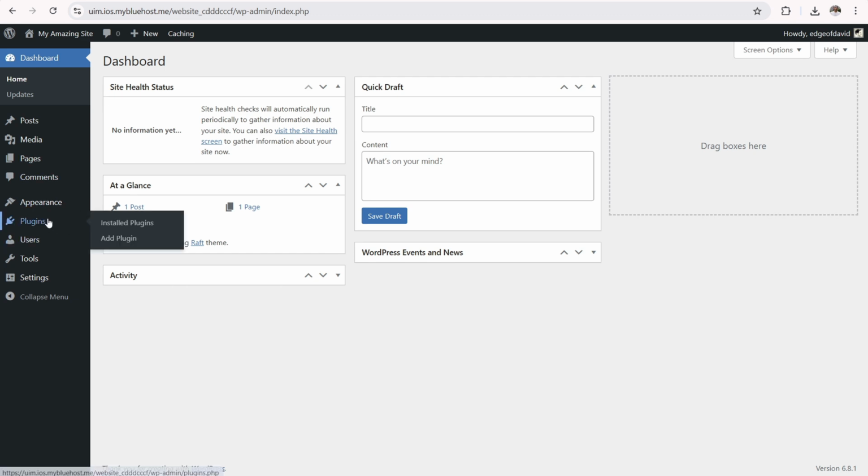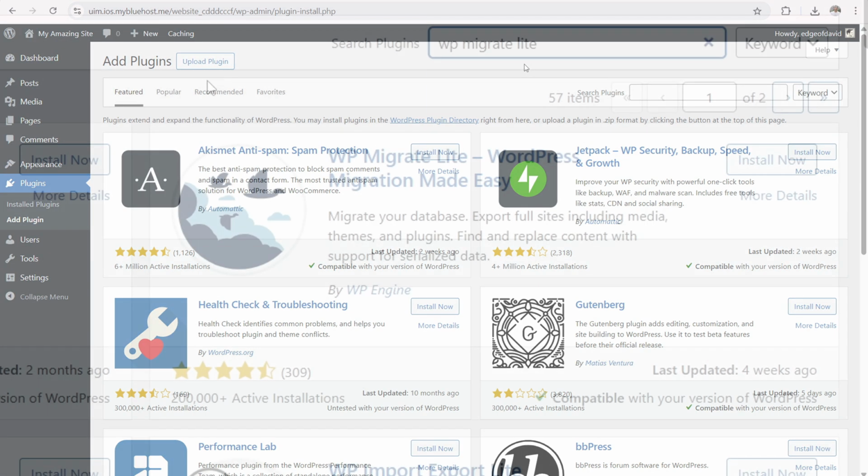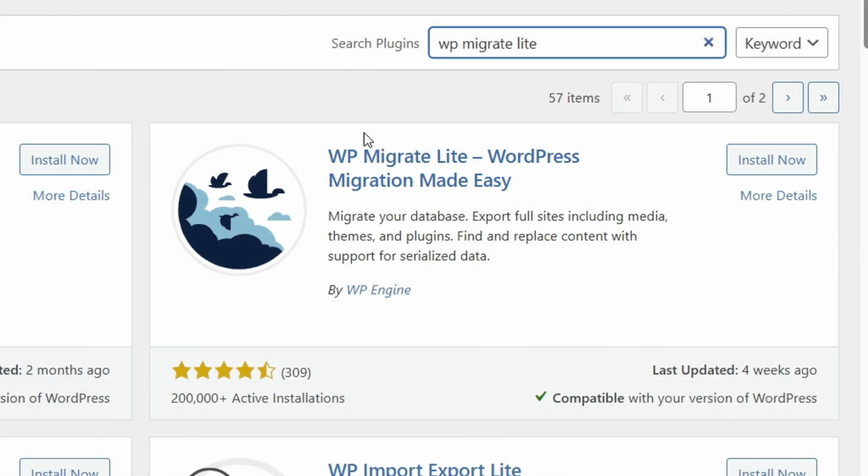So let's navigate over here to plugins. We want to go ahead and click on Add Plugin. Then you want to search for WP Migrate Lite. There we go. So we have WP Migrate Lite right here. It's the one that's by WP Engine. So click on Install Now. Then go ahead and click on Activate.